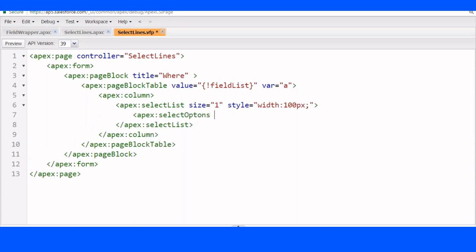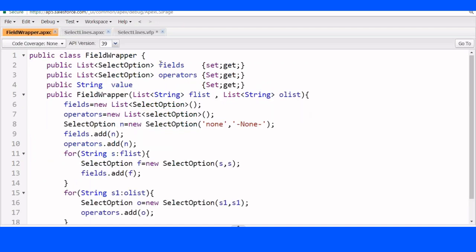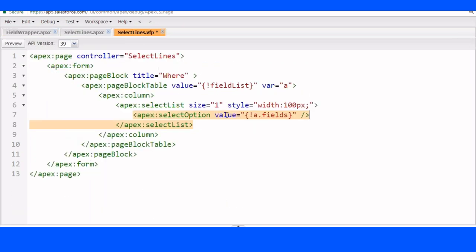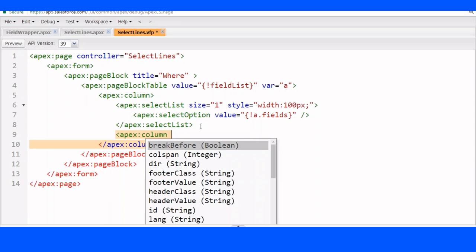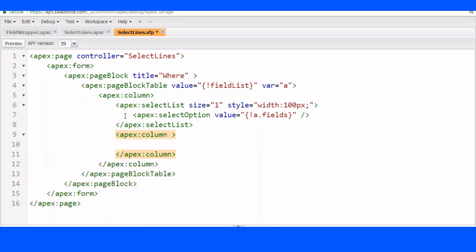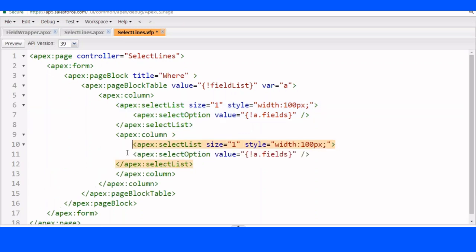With select option. What are the select options we have? A is one record. A is a proper record. In A, proper class. In A, what is that? Fields. Fields means a list of quick list options. Similarly, the second one, effects, column. The same story, but now it should be A dot operators.